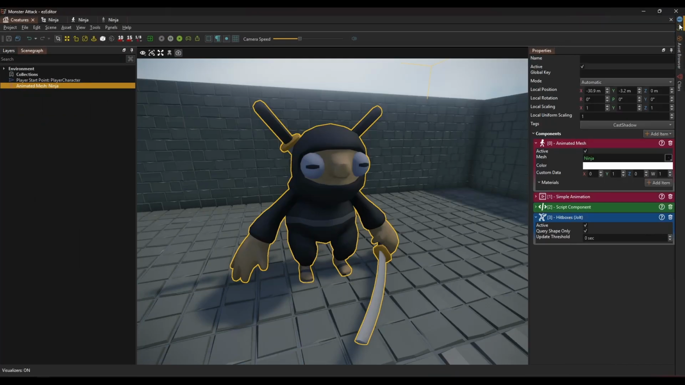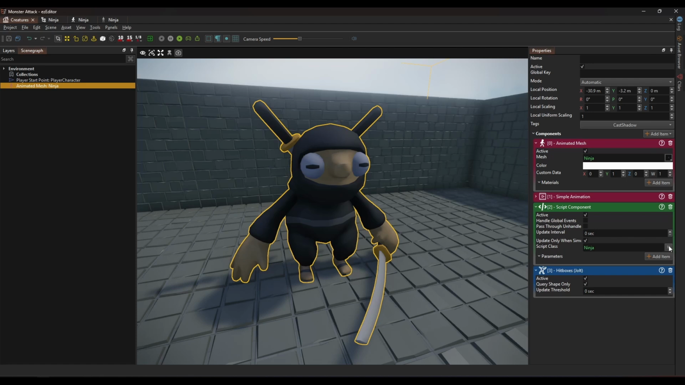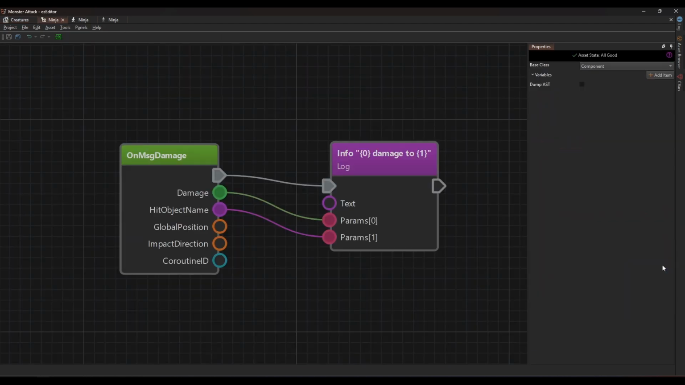This is accomplished by a small visual script which reacts to the on-damage message that the projectile sends. The message contains the name of the sub-object that was hit. The hitbox component creates sub-objects for each bone with a shape. Thus we can now detect exactly where our creature was hit.